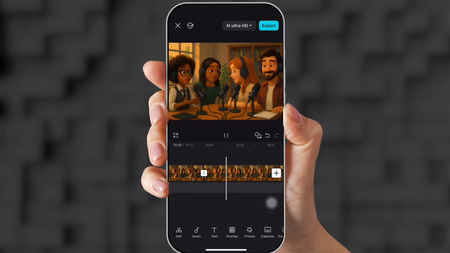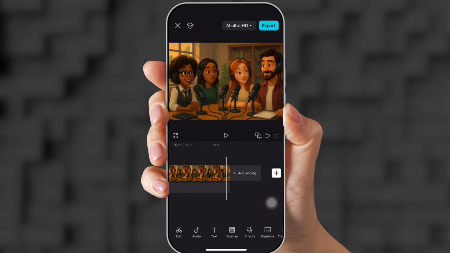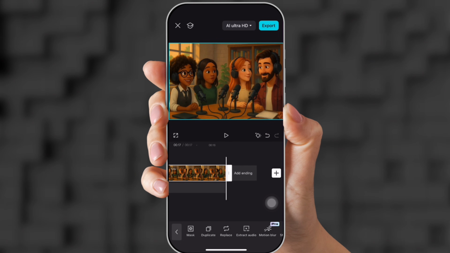See that? And then Chris packs up his notebook. They're still talking and laughing. You're going to do this as long as your script is.